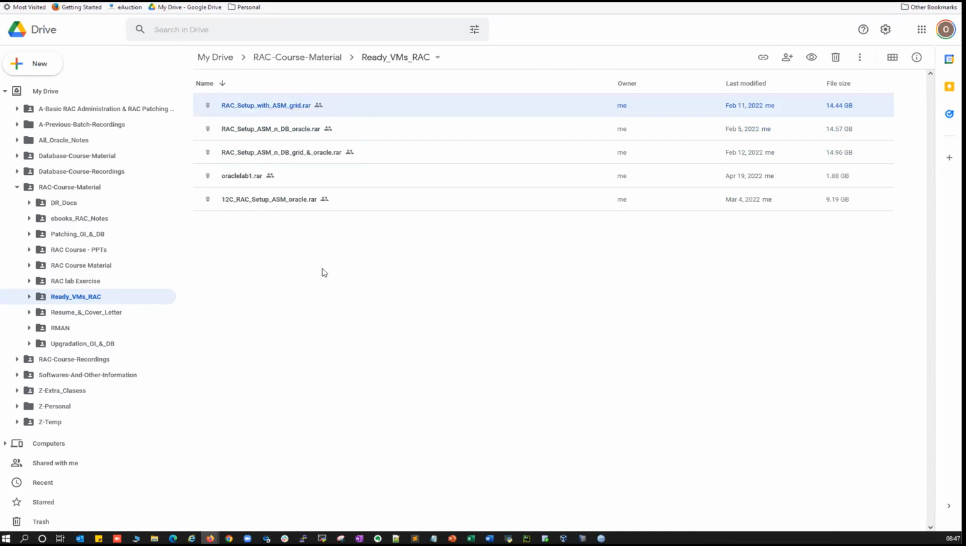So there are various labs. Again, there are so many labs. I'm just going to upload them after a certain number of days. You can just download it and configure it, because for each and every topic, for example, if you're doing a clusterware upgrade, you can just download this 12C one and practice your 19C cluster upgrade. That's the easiest way you can do it.